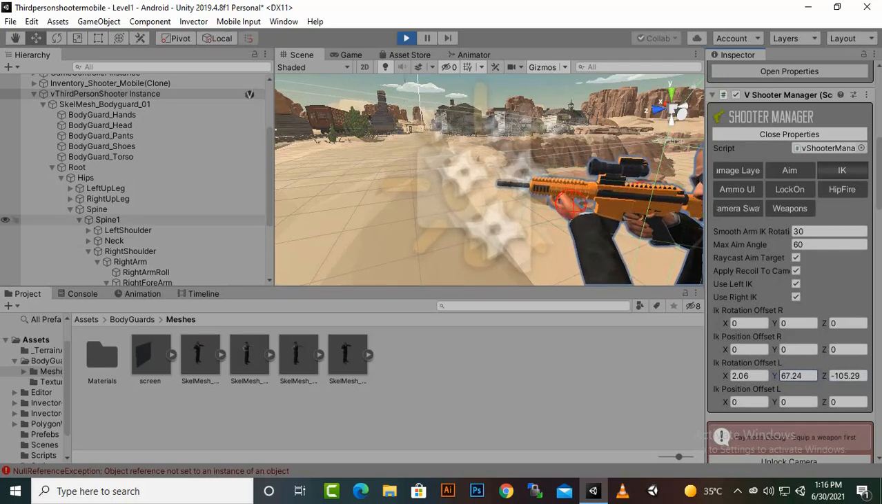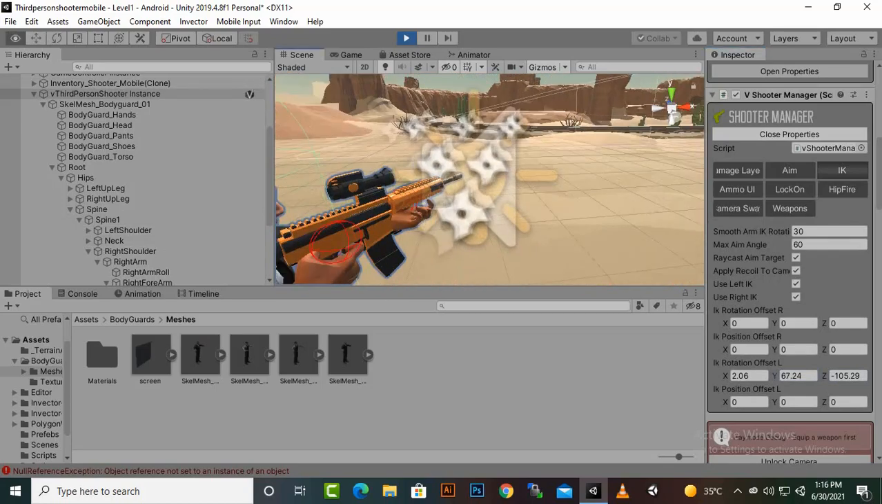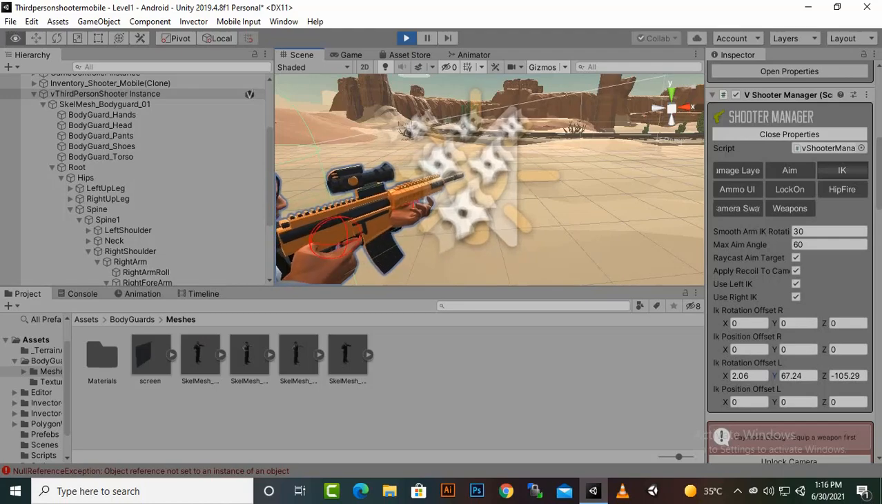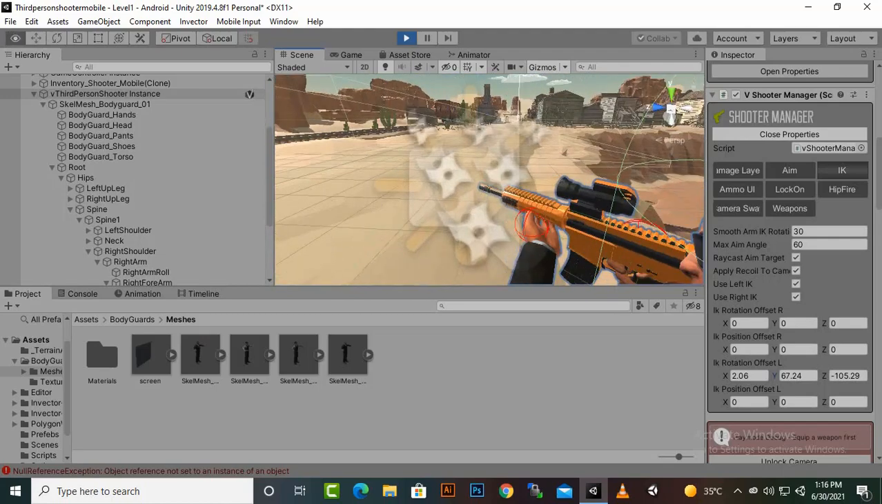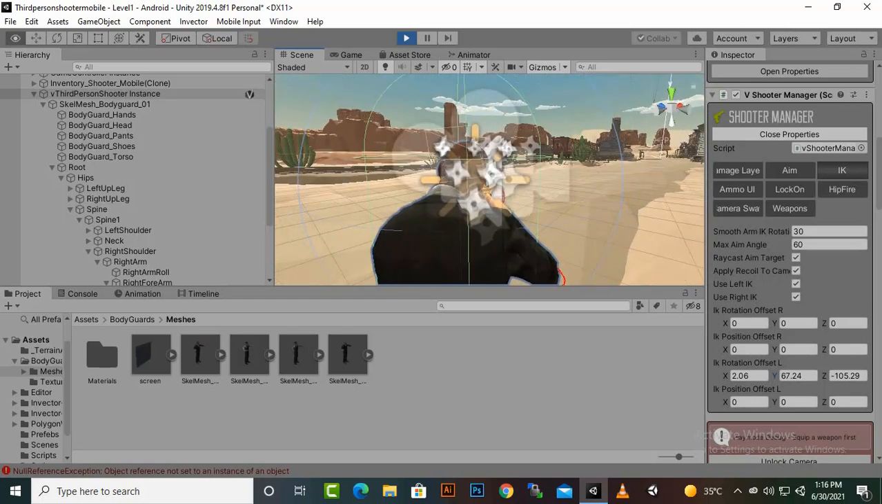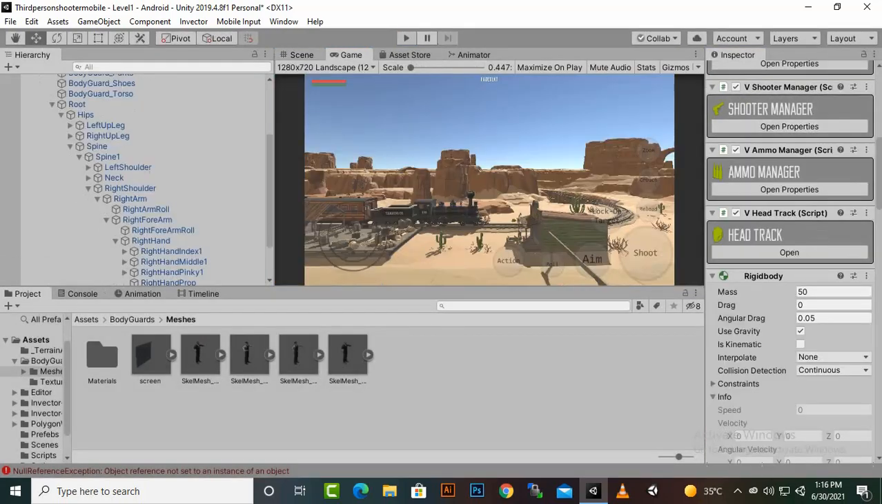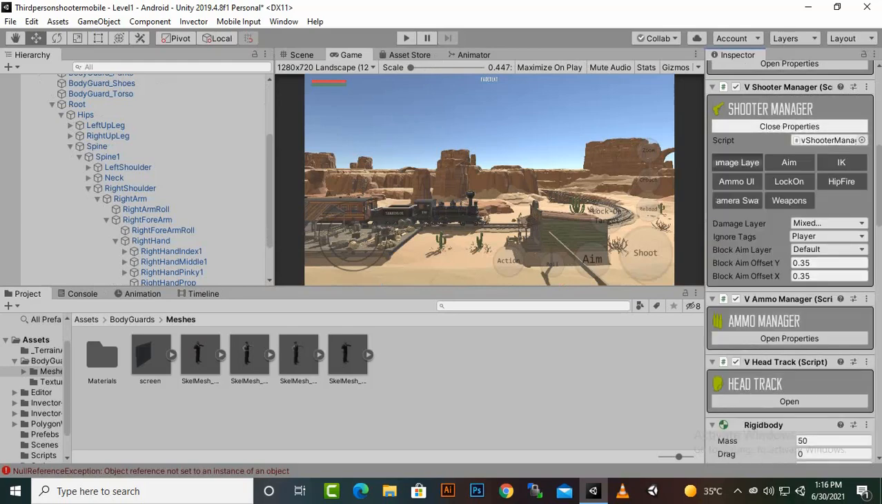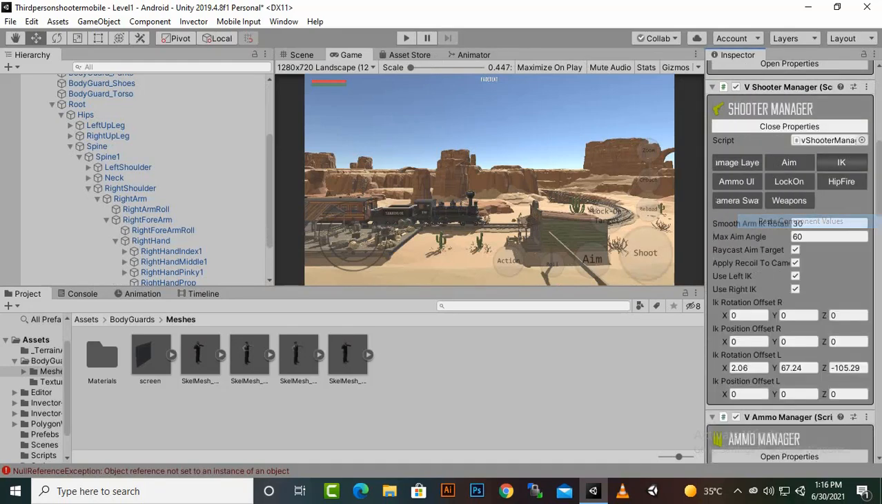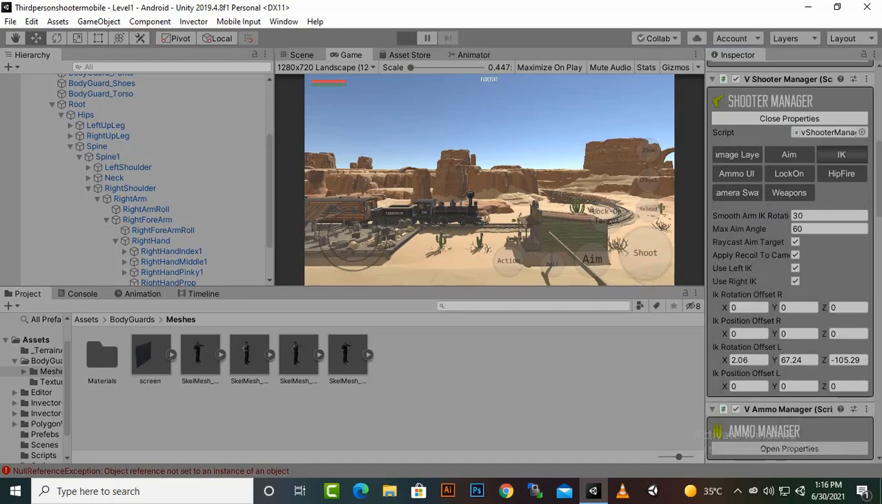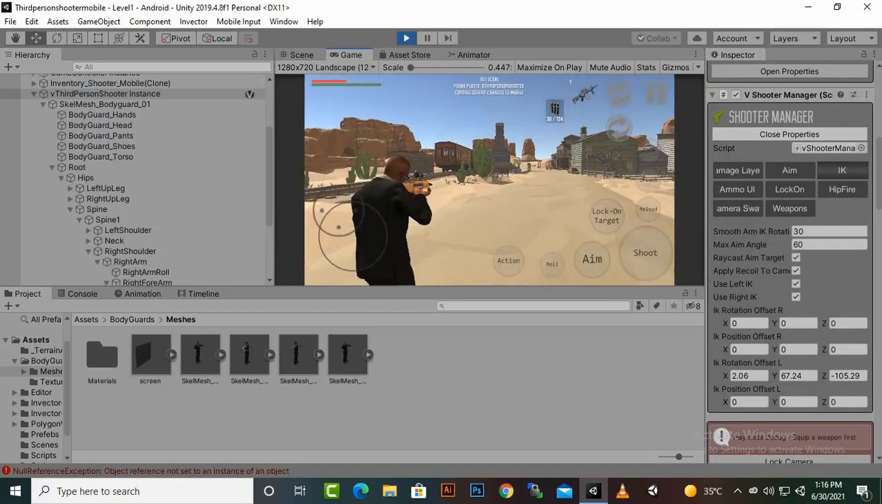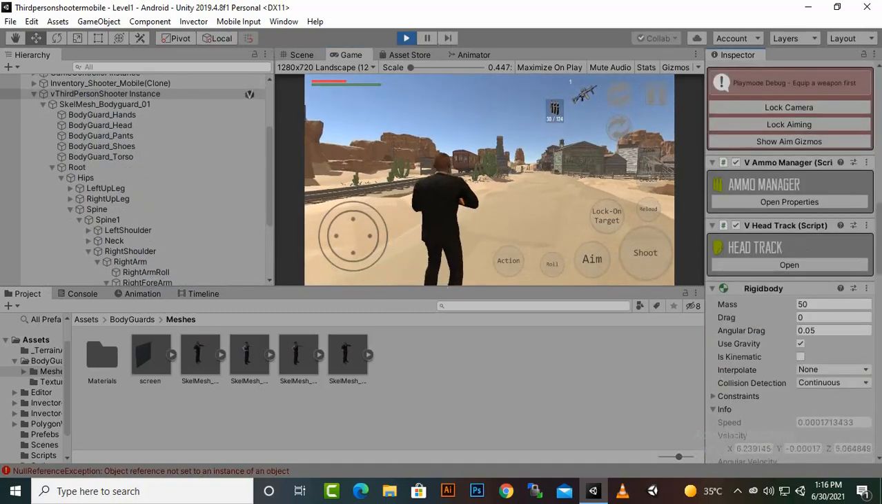We can also change the position with these fields. So yeah, I think this is okay. If you are happy with the result, then that's it. Then we can just copy the component, uncheck the play mode, go to the shooter manager, and paste component values, and that's it. Now hopefully if we play the game, the left hand IK will be fine, and yeah, that's nice. We're going to unlock aiming.